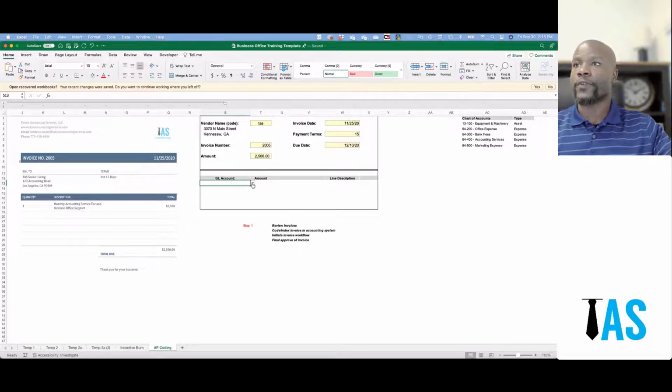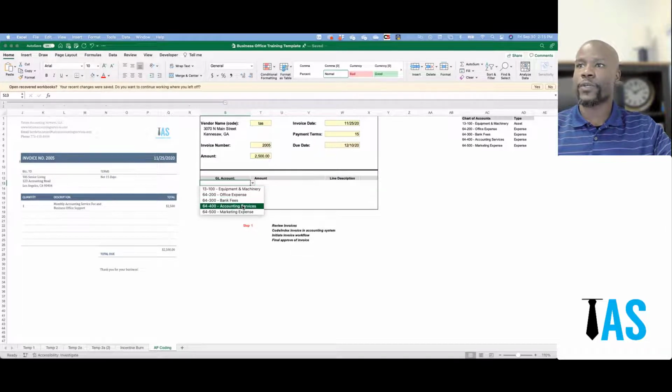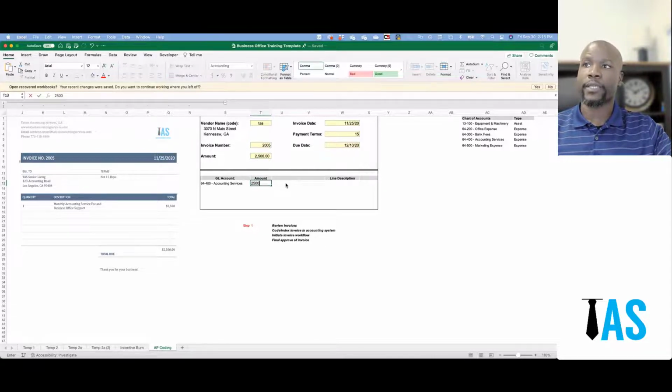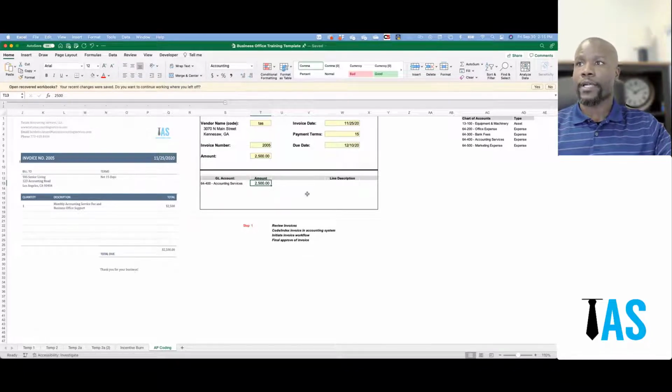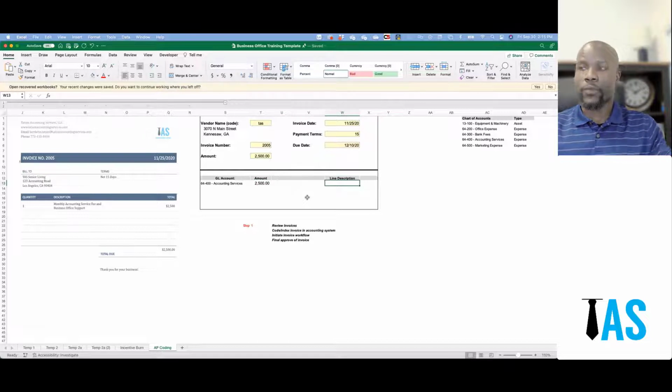Okay, so in this case, this is an accounting fee. So we're going to click our drop down and find our GL code that says accounting services. Okay, purposely this amount does not automatically match this amount, because you can have a couple line items that match this amount. So we want to put in what we have by line item. This is the by line item amount. So it's 2,500.